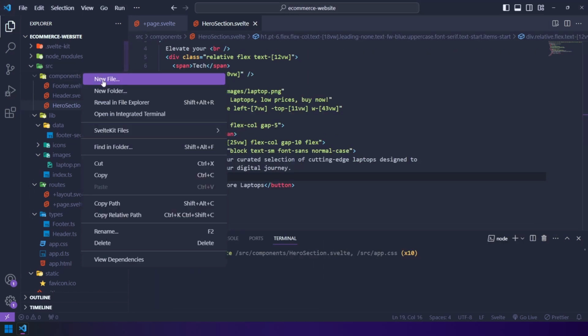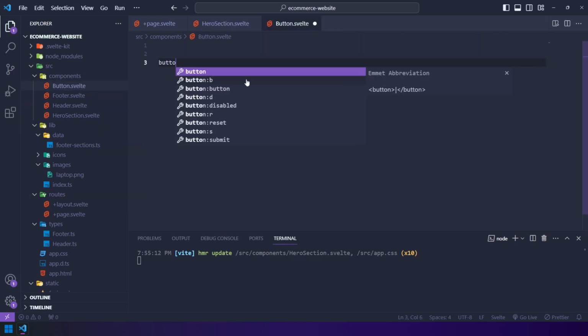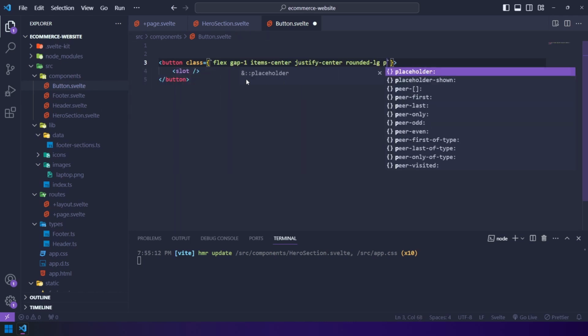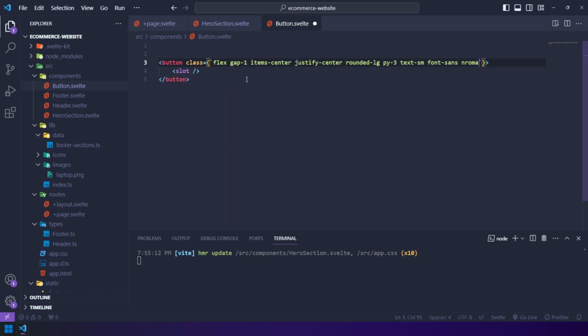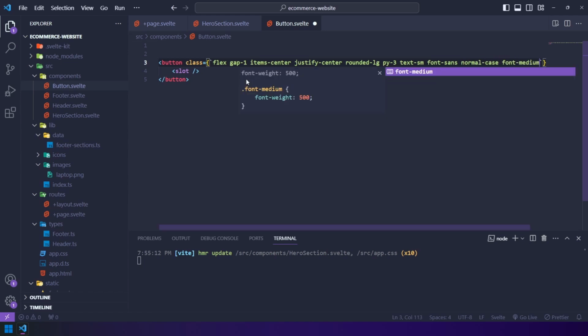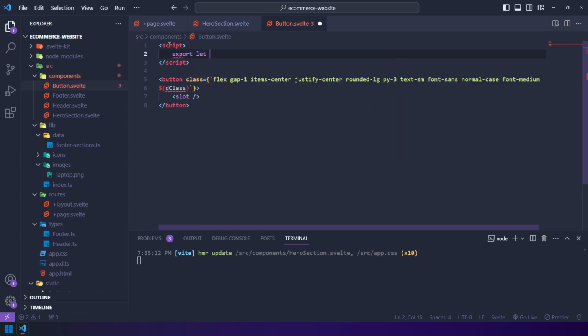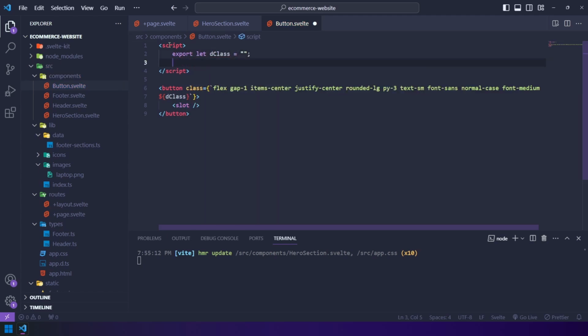Now it would be good if we had reusable button components. I'll add a button element with a slot for text, and let's add some basic styling. I want to make sure that the text is centered inside the button, that the button has a rounded border, and that the font is appropriate. With this syntax, we can add dynamic styles to this button by passing a d-class variable with styles from our parent components.